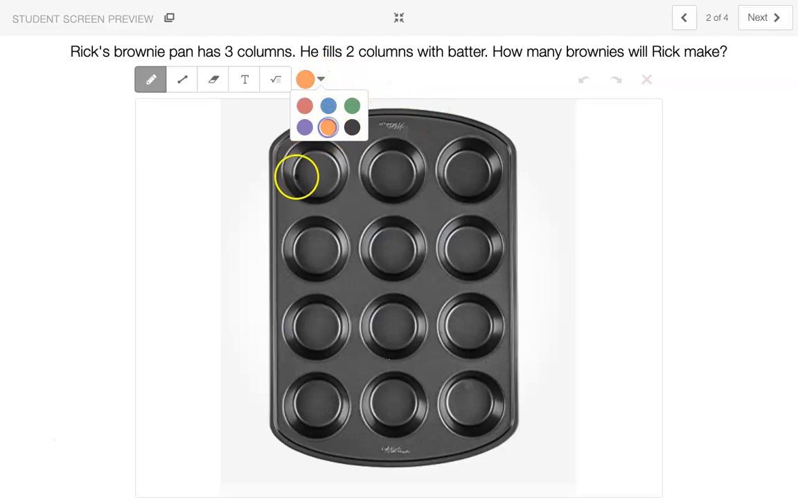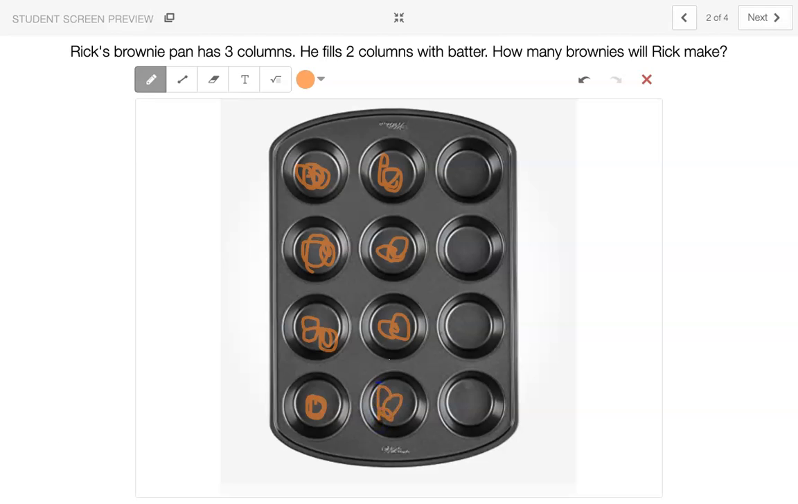So let's see if we can fill these, just like Rick does, with brownie mix. All right, and it says 2 columns, and we know the columns go vertically, or up and down. All right, there we go. How many brownies will he make? Well, I can see that it's 4 in the first column plus 4 in the second column is going to equal 8.